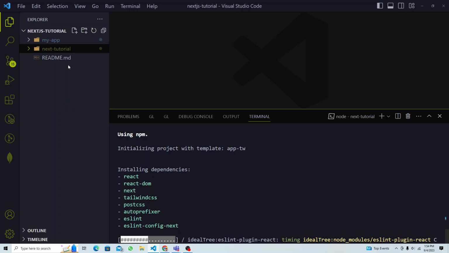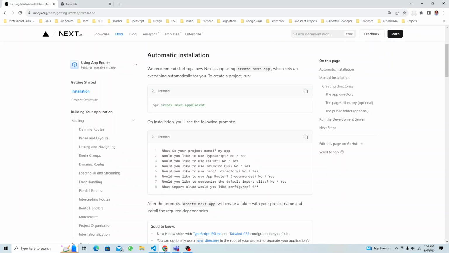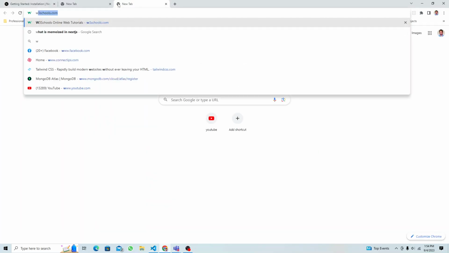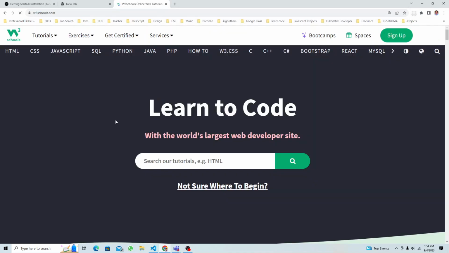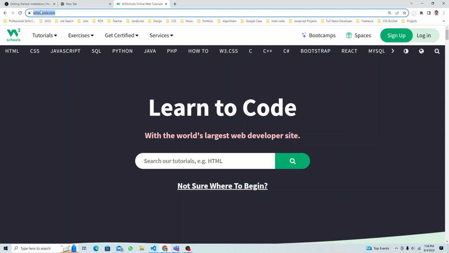Next thing I'm going to explain is the layout and how the layout works, and how we're going to use that for our nested routing. So for example, let's go to W3Schools and try to understand this concept first. Here this is the main route, the main page, w3schools.com. Now just imagine you are clicking HTML, you are entering the HTML route now.